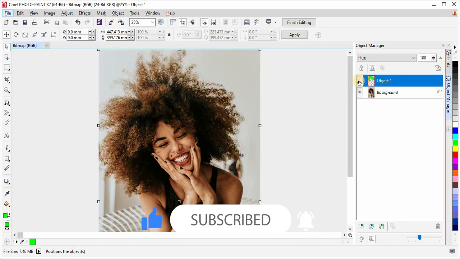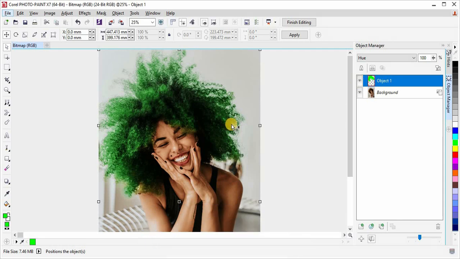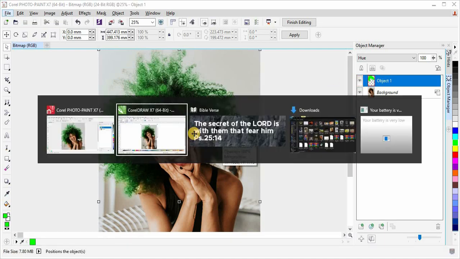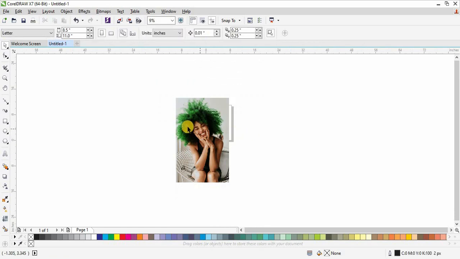This is the before and the after. Before and after. Nice. Something else you can do is to save this work in Corel PHOTO-PAINT so you can see it in CorelDRAW.